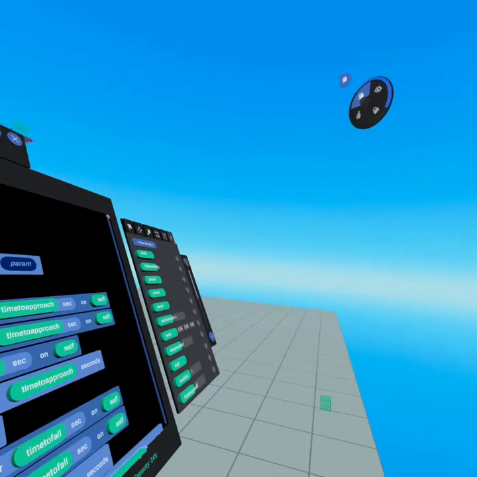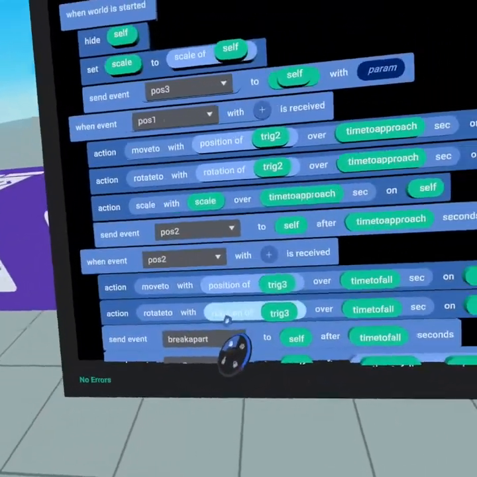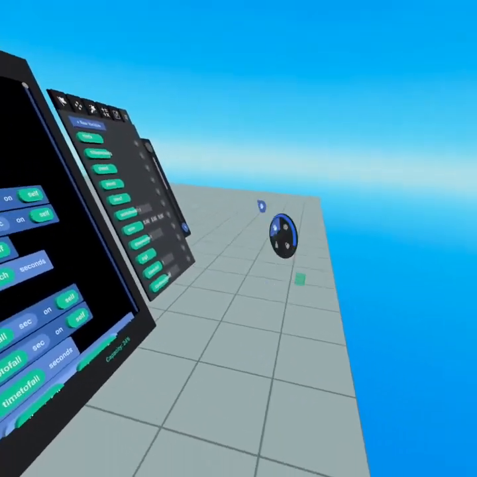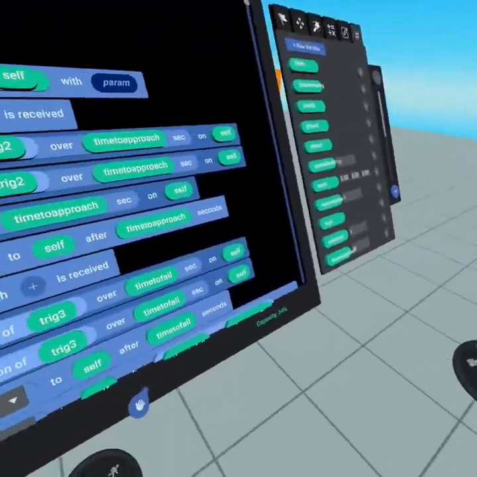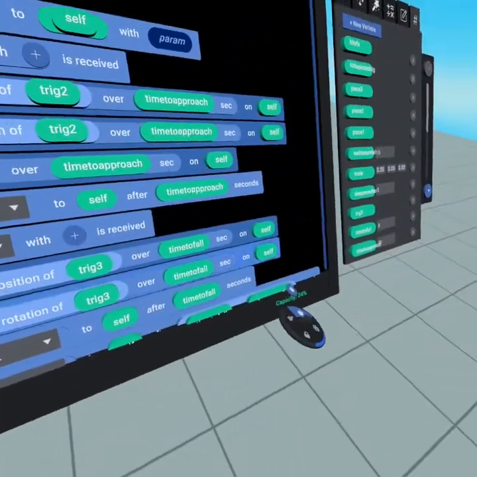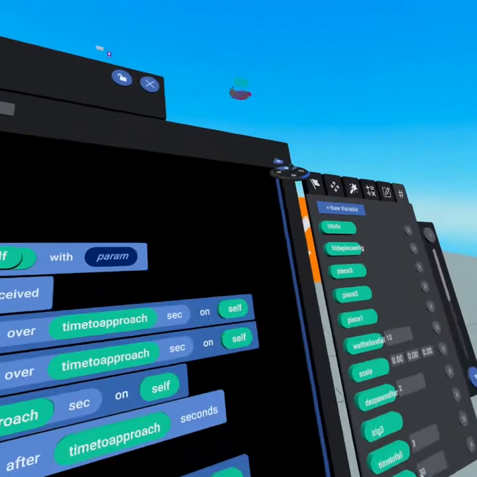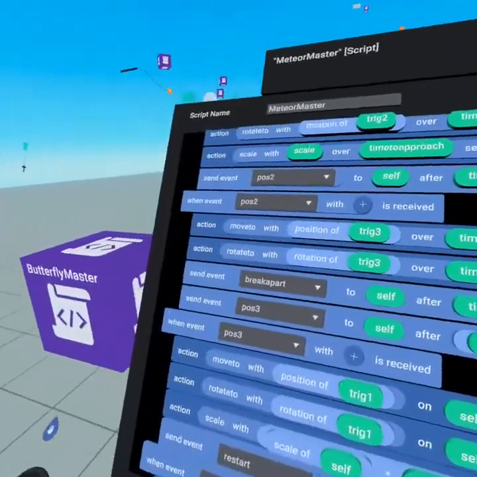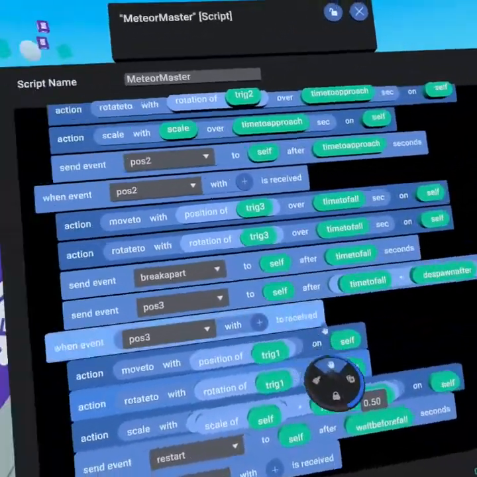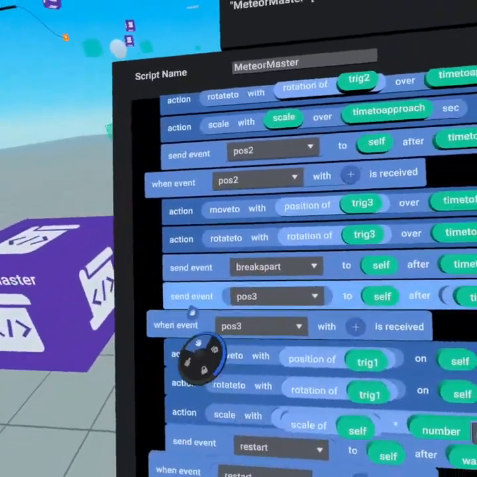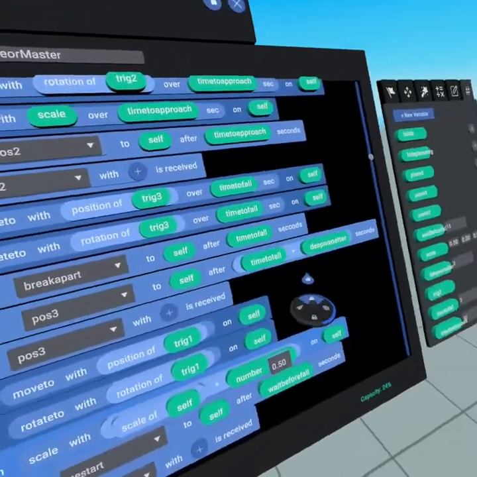It's going to move down really fast and hit the ground, and then it also rotates to the rotation of trigger 3. So you can rotate the meteor so it matches the rotation you're looking for. And that is happening on the meteor. Then, after that, we send event break apart to self after time to fall. And then we say, hey, we got to position 3, so we send event position 3.